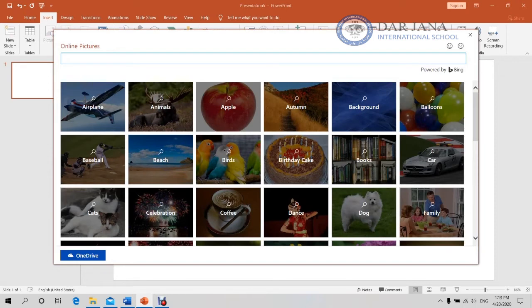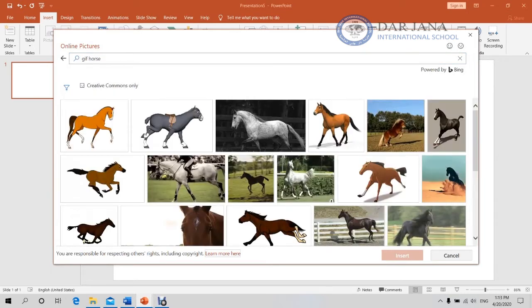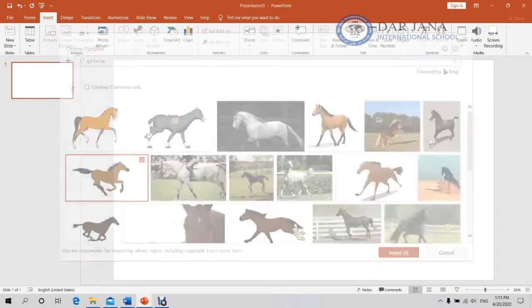In the search bar, write GIF horse. GIF means graphic interchange format, which is an animated picture. We need to make animation today, so we need to insert an animated horse. Then we click enter, uncheck this to see better results, and as you see we have many horses. Select this one or any one that you want, then click insert.